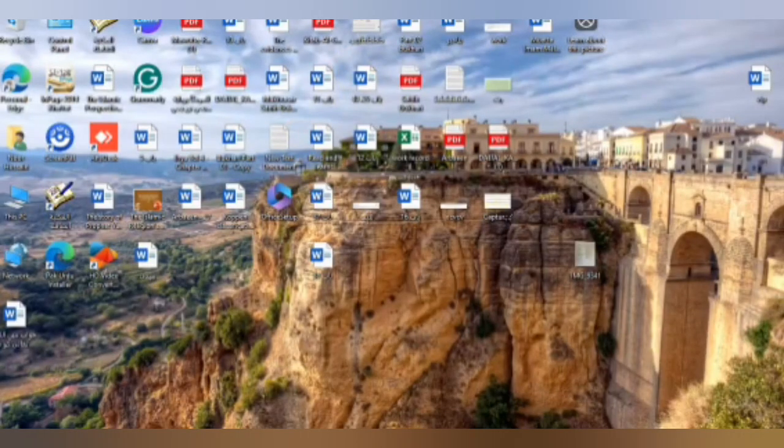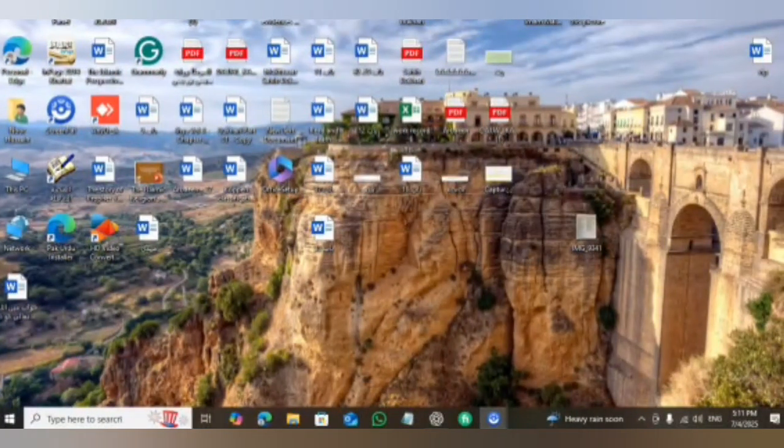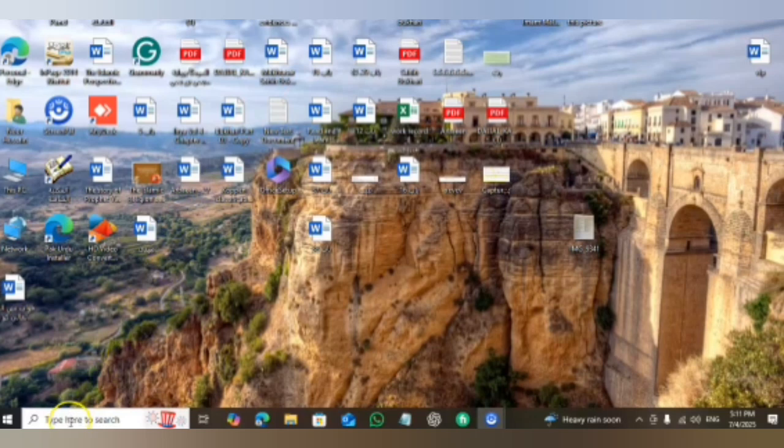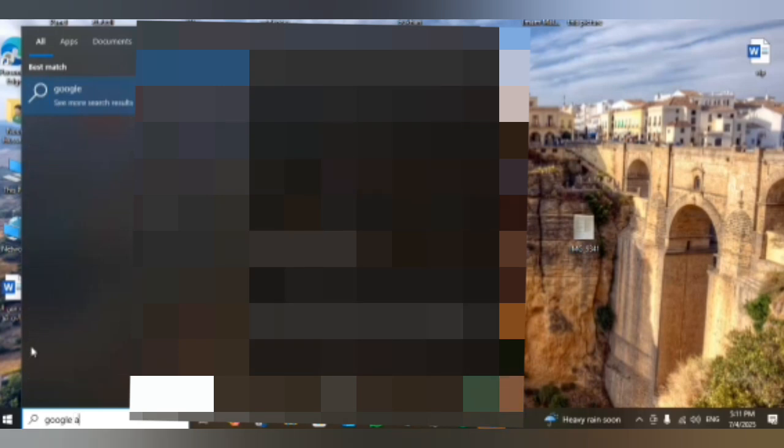Okay, so first of all, you need to open your Chrome browser. You can use either mobile or PC for this purpose. The process is the same. If you use a mobile phone, after opening the Google browser, you can search in the search bar for Google AI Studio, and the same process you can repeat on PC, as I am using PC.